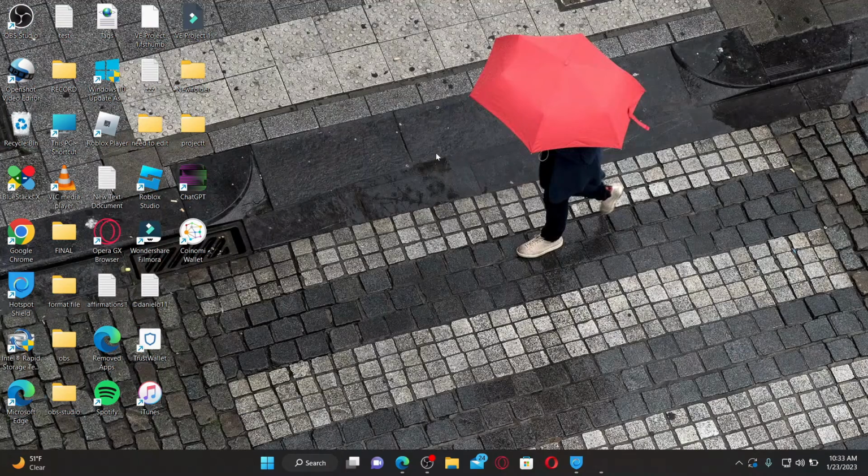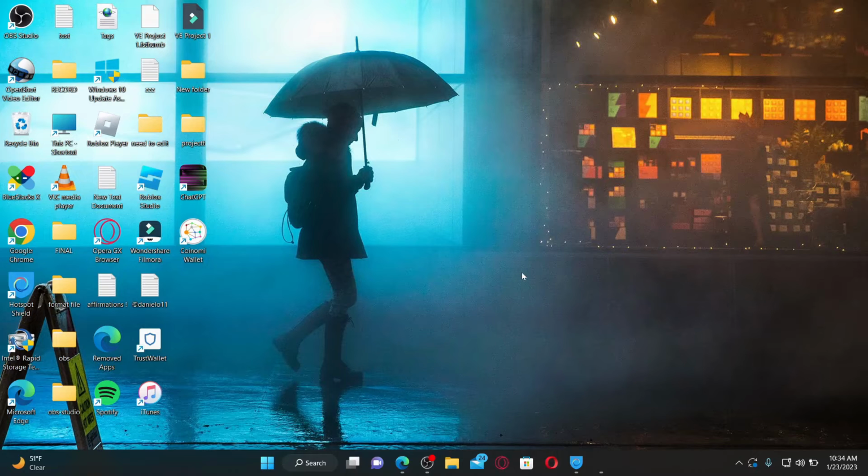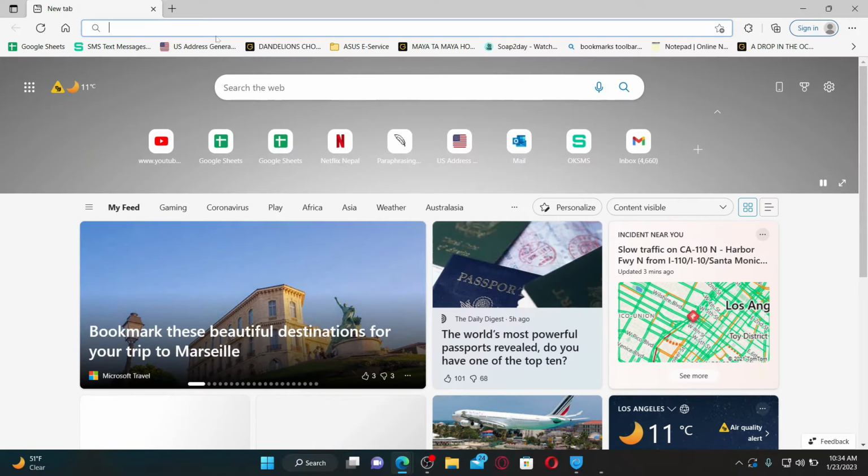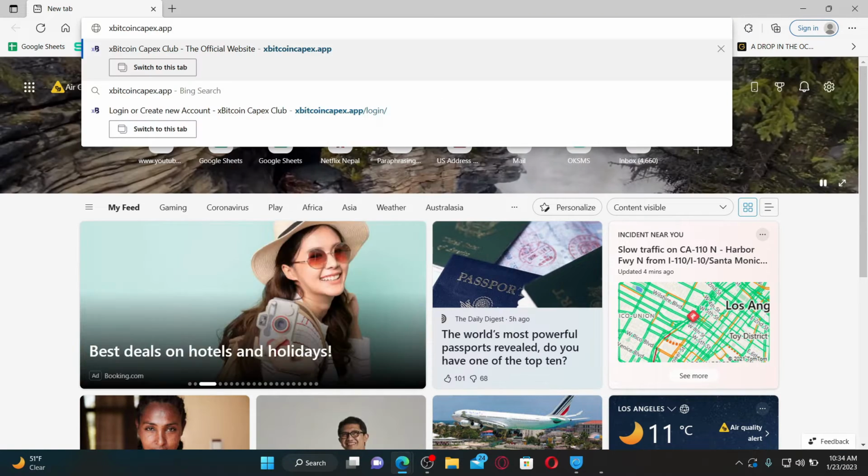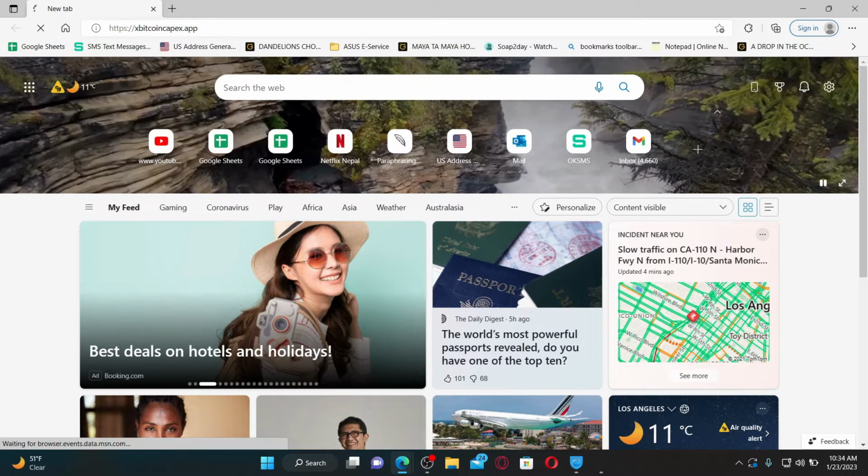The XBitcoin Capex Club is a trading platform which helps traders to identify and analyze the best trade strategy. To sign up for XBitcoin Capex Club, you'll need to first open up a web browser. In the URL box, type in xbitcoincapex.app and press enter on your keyboard.